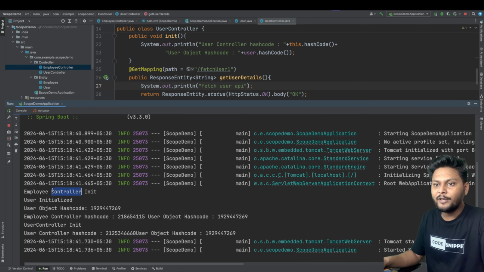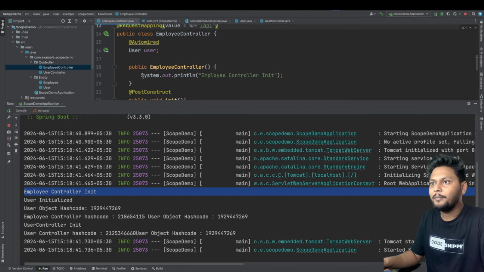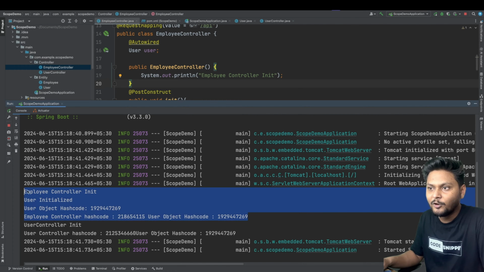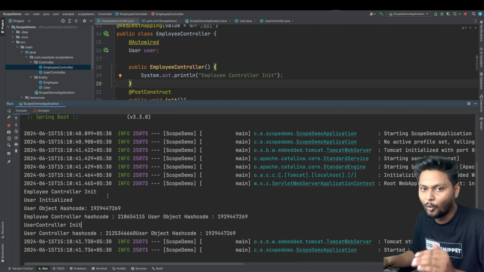See what it is doing. First, employee controller is initialized. So let's go to employee controller. Here it is printing that your bean is constructed, and all these beans are being constructed at the time of your startup only. This is the application startup logs only. So all these beans are being initialized here only. That means this is eager initialization with your singleton scope.